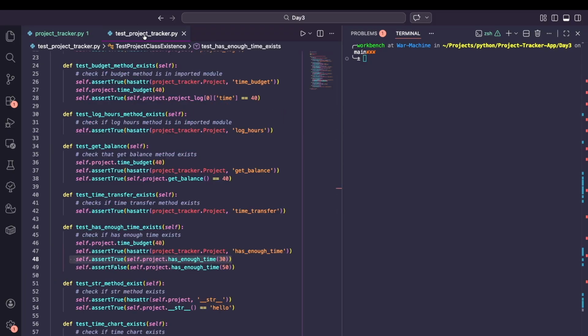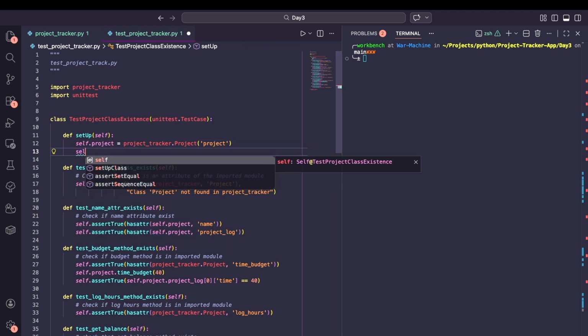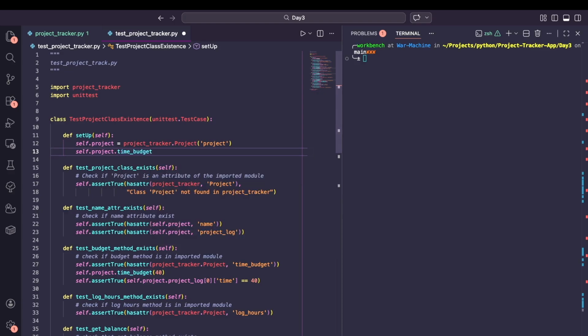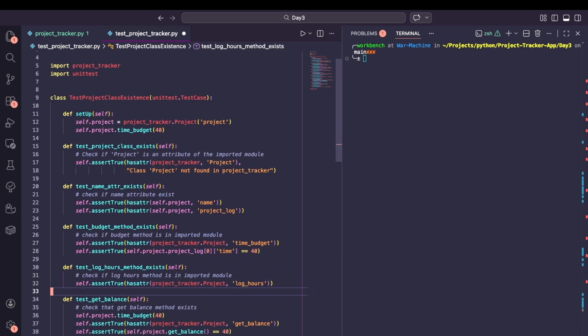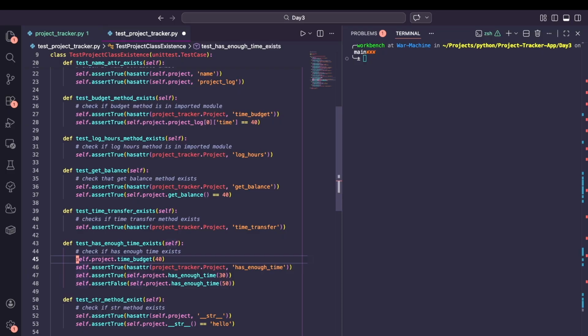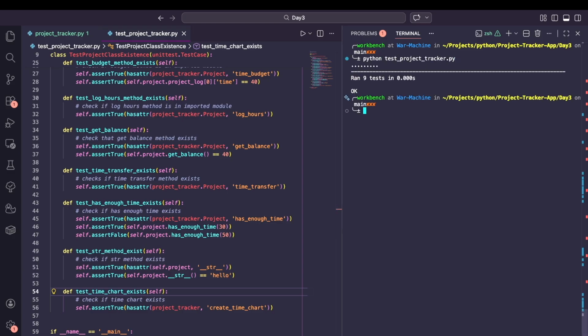So let's go over here to our test. Again, like I said, we got this thing that sets it up. So now we're going to say self.project.time budget, and we're just going to add 40 hours. That way we can come down here and delete this where it's repetitive, and delete this. So let's save this file. We should be passing all of our tests still, I believe, and we are.